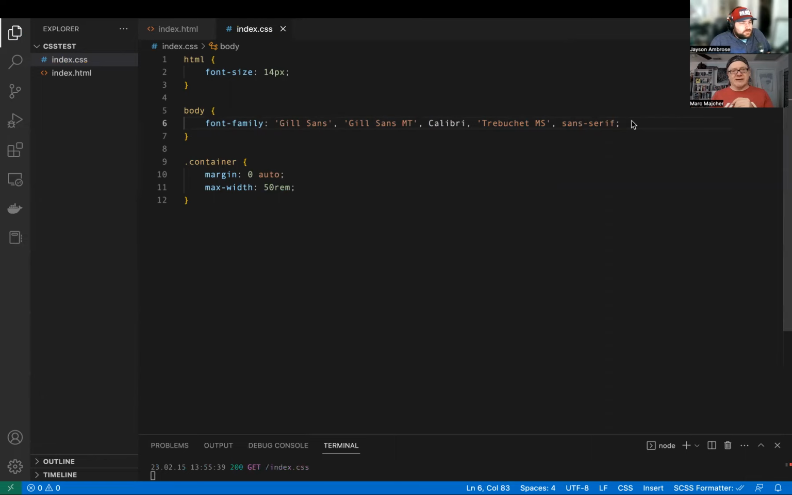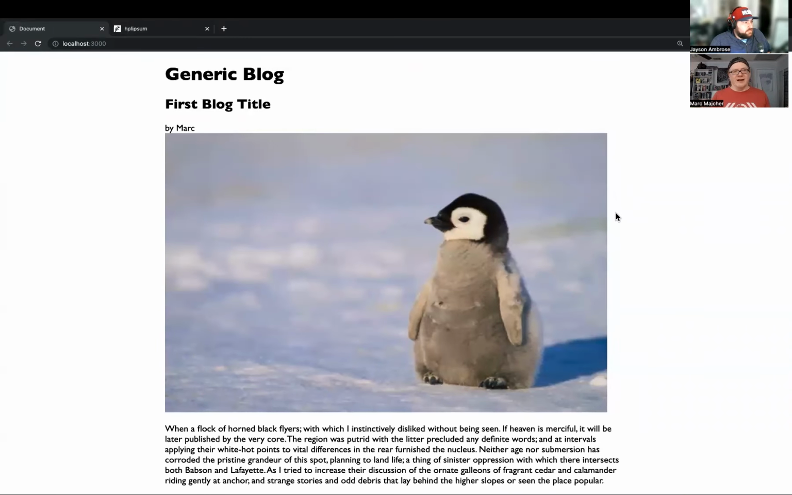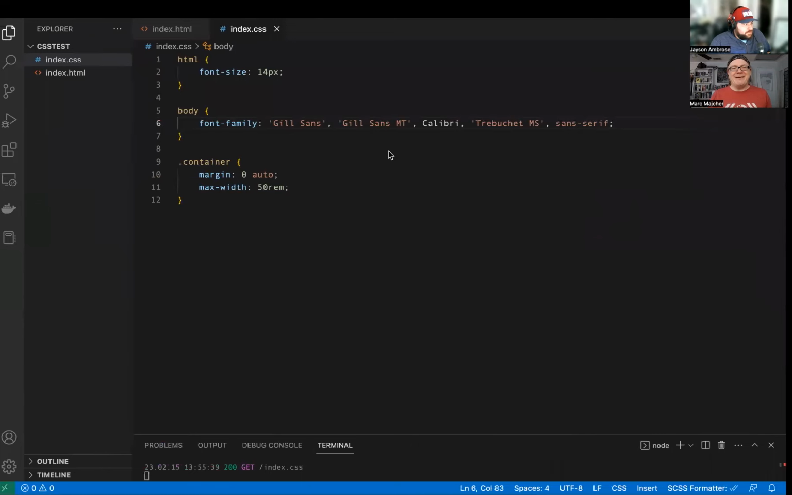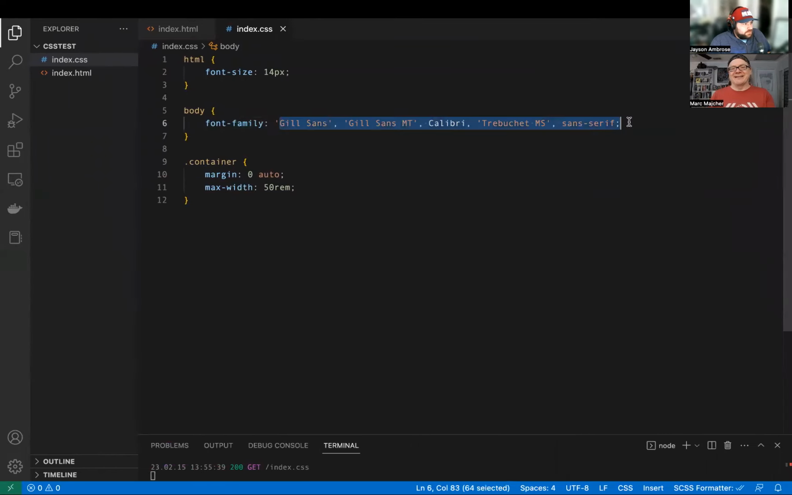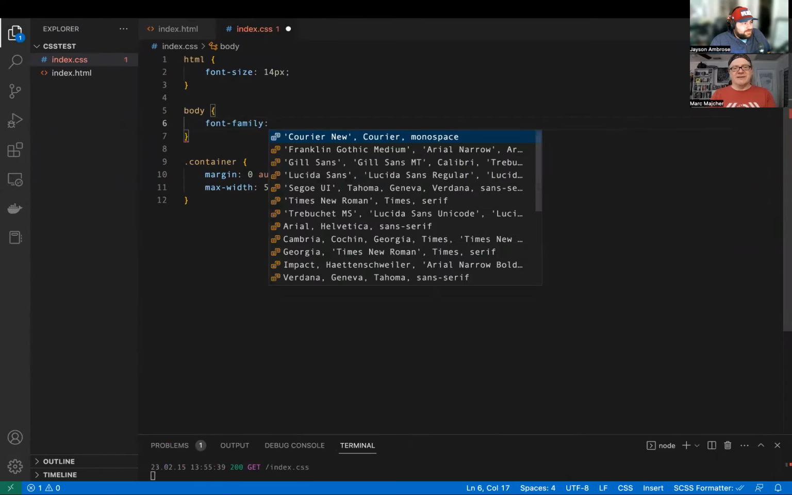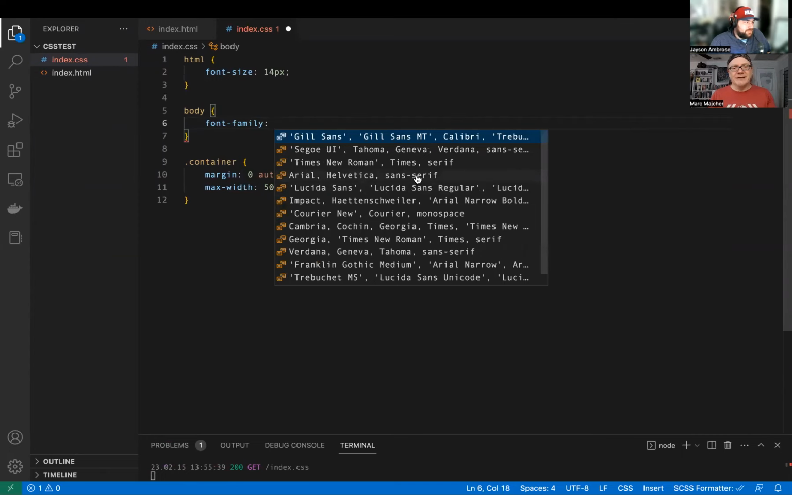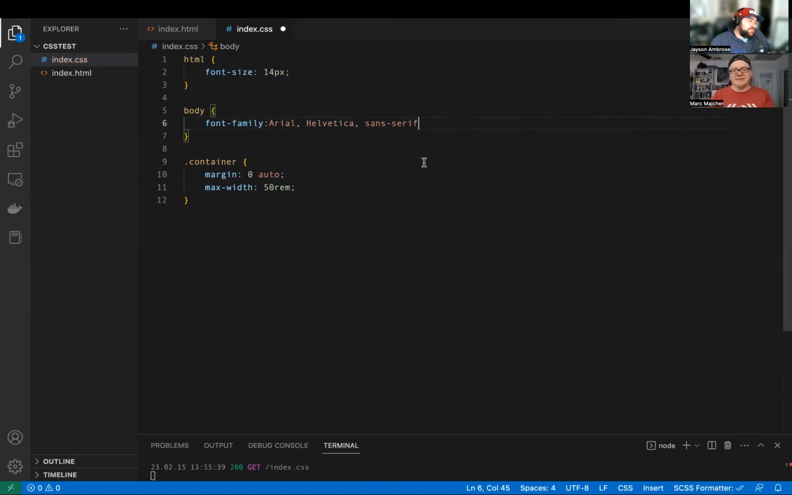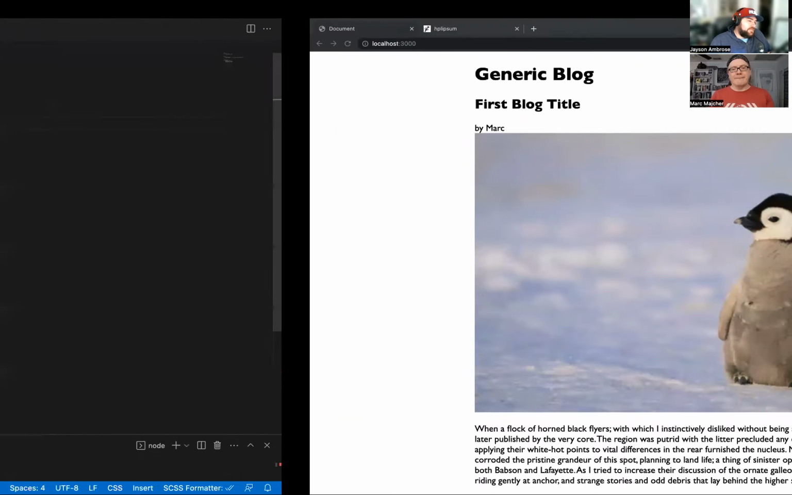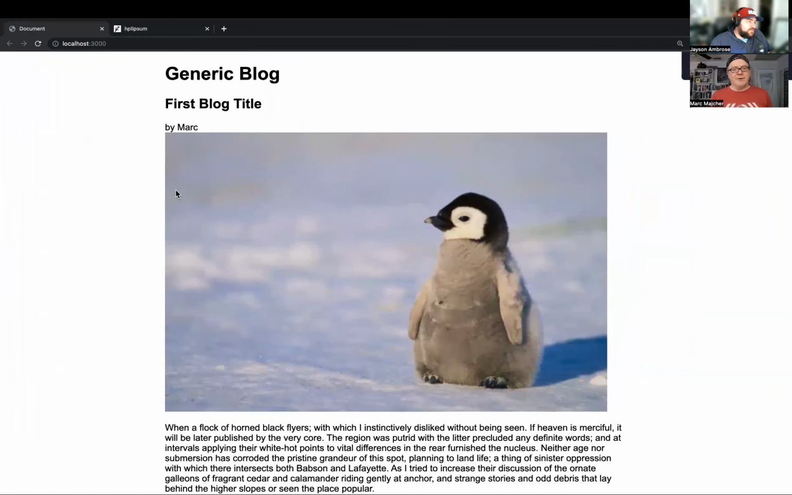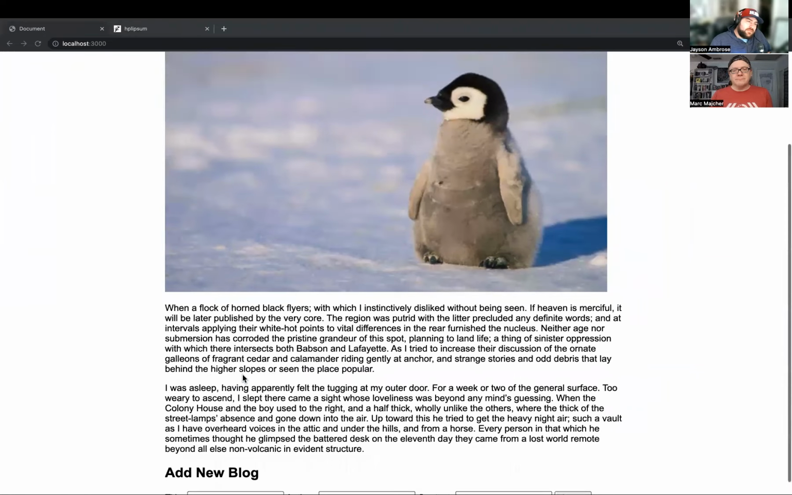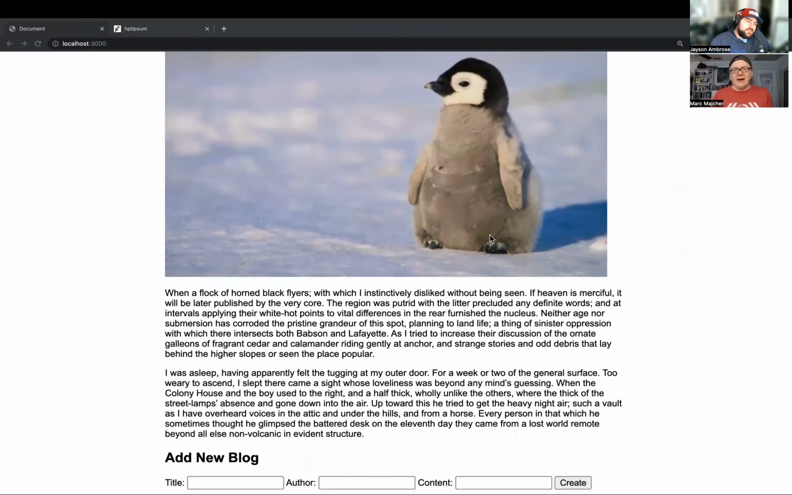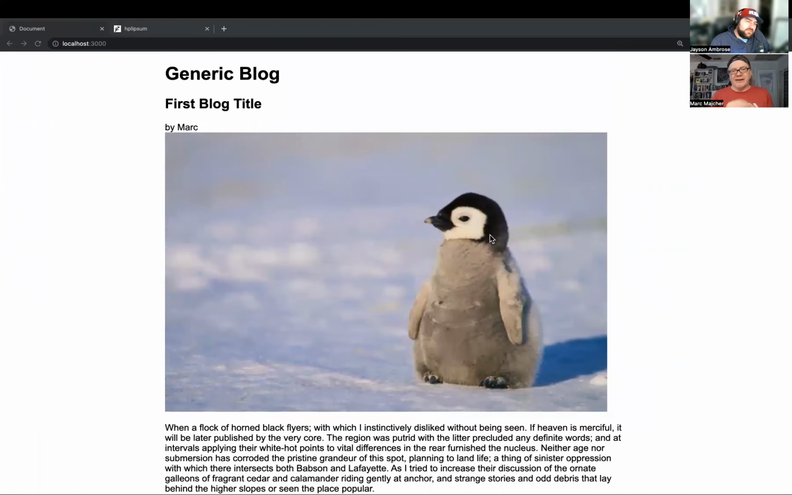So let's see what that looks like. Awesome. Maybe not Gill Sans there. I don't think Gill Sans is better for display stuff. Let's go with good old Arial, Helvetica, sans serif. Okay, that's fine. Cool. So I think I would like to look at the image next.